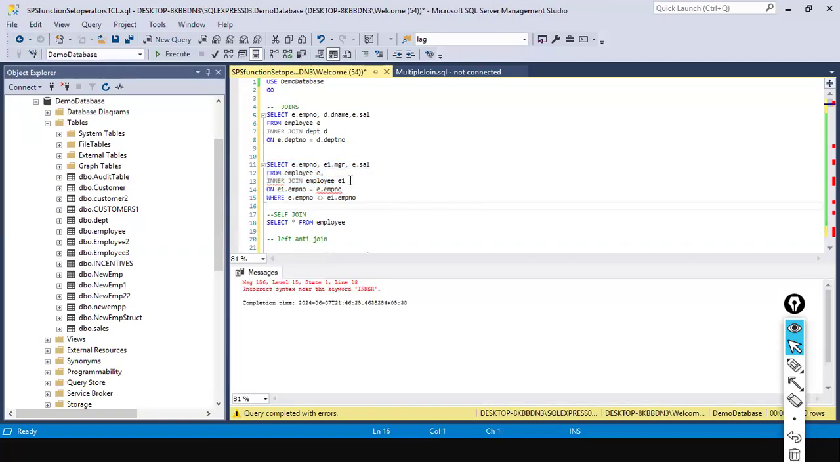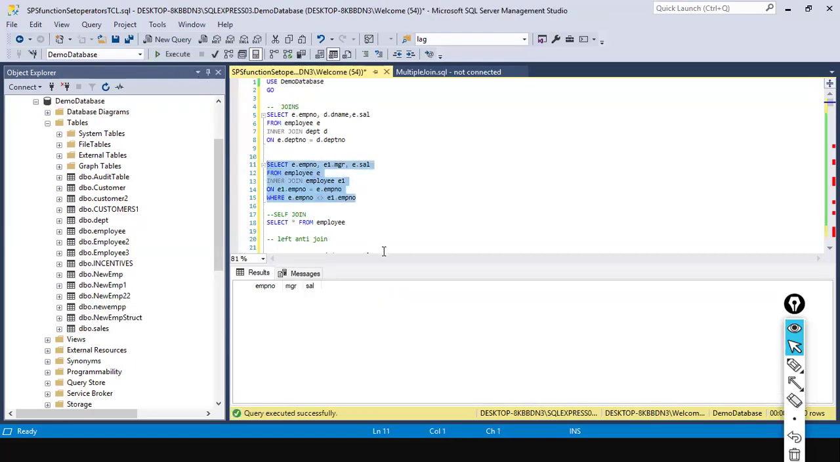Incorrect syntax near KK from employee. Here you don't, so whenever you use inner join, you don't have to specify a comma here. That's the reason it was throwing an error. Employee number, manager salary, emp number, not equal to emp number.